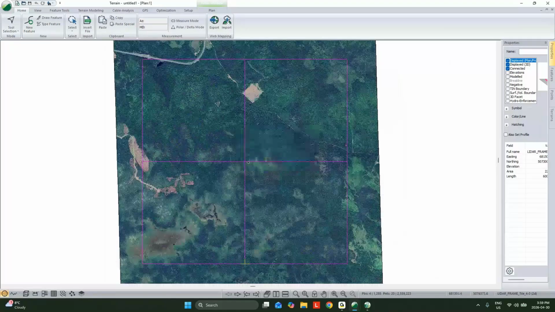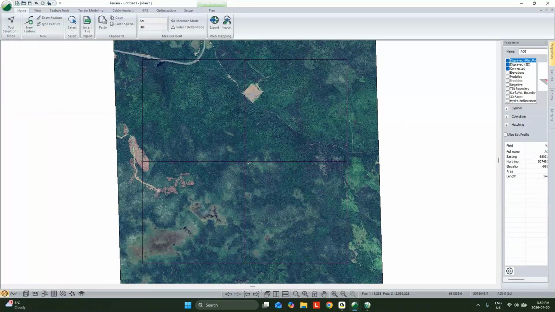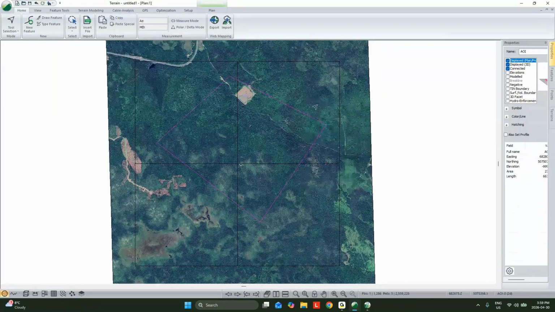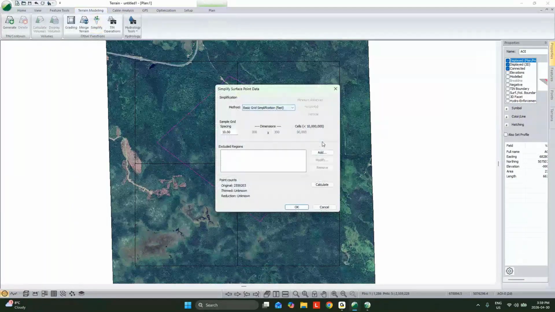I'm going to draw a feature. I'm going to call it AOI. And I'm going to say, well, I want everything within this polygon. And everything outside of it, I can eliminate it altogether, or just make it really sparse. So for that, I'd go Train Modeling. I'd click Simplify. Now I'll make it really sparse outside of that. I won't eliminate it altogether.